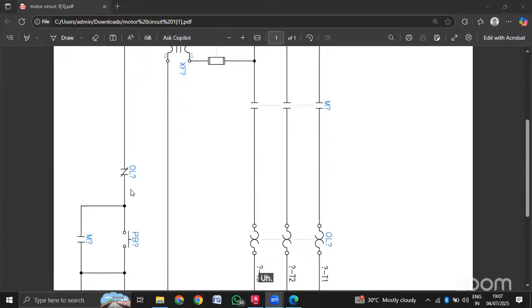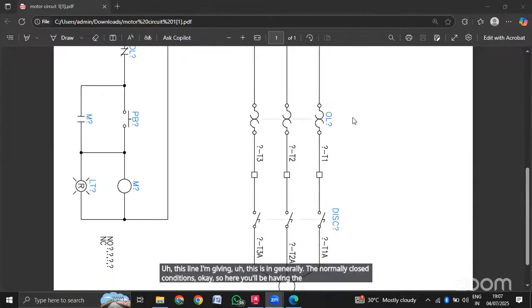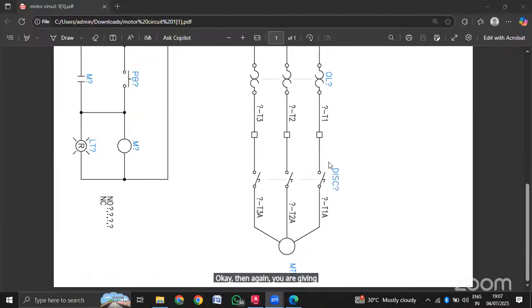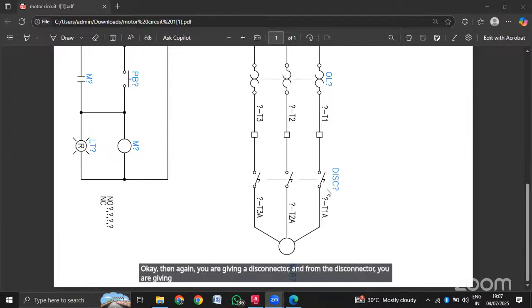This line I am giving is generally the normally closed condition. Here you will have the contactors, then the OLR, that is your overload relays. I think you are aware of how relays work. Then again you are giving a disconnector, and from the disconnector you give the supply, or the connection, towards your motor.